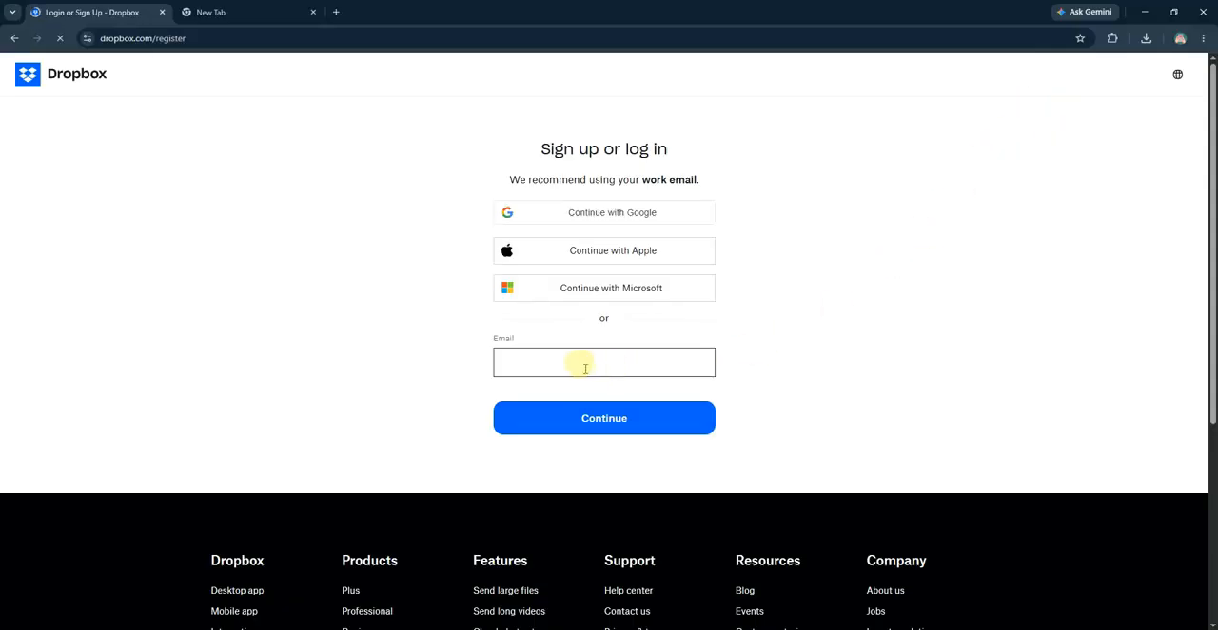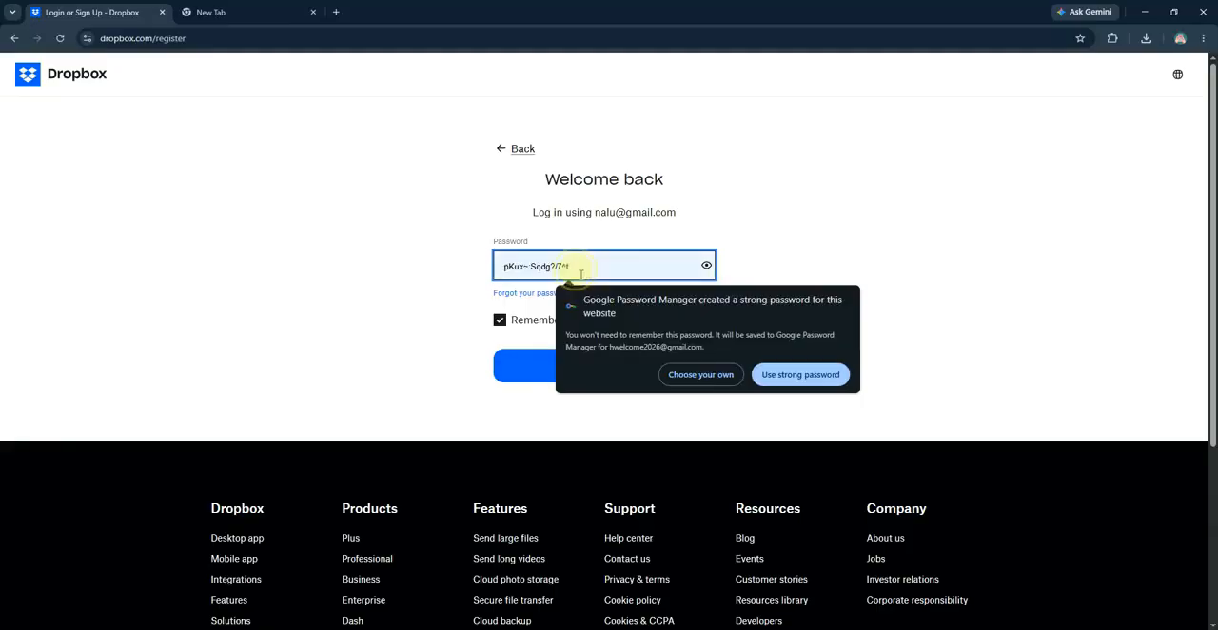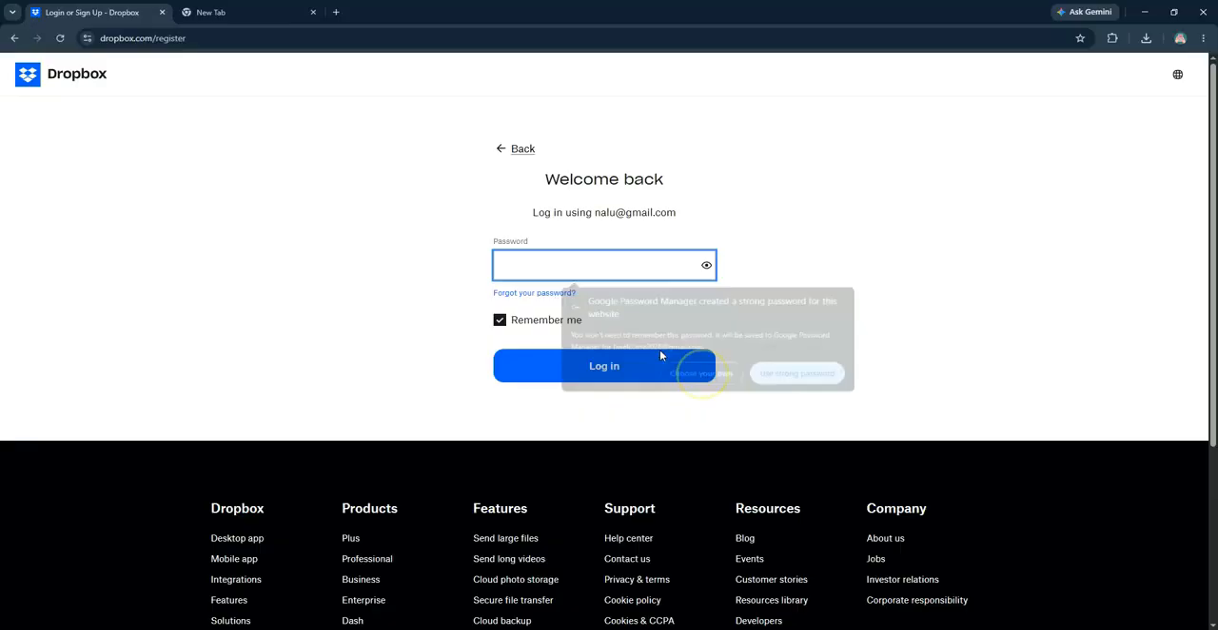You'll see a form where you need to enter your first and last name, email address, and create a secure password. Make sure to choose a password that combines letters, numbers, and special characters for better security. Once you've filled out the form, click on Create an Account.